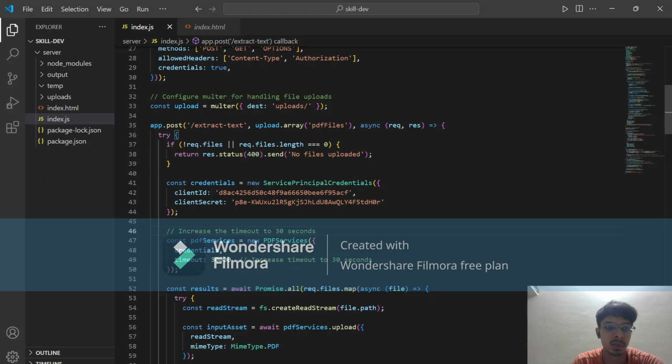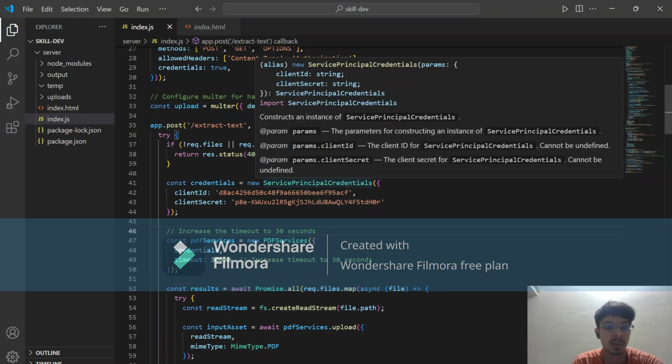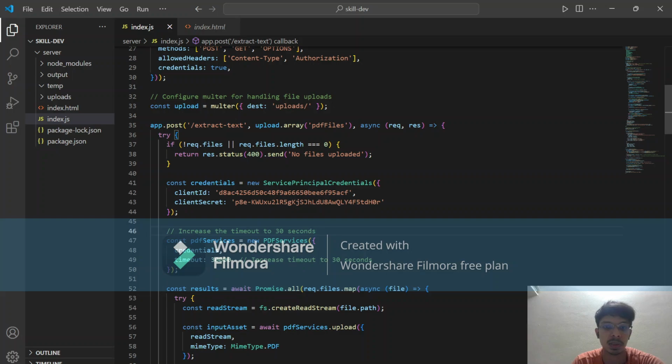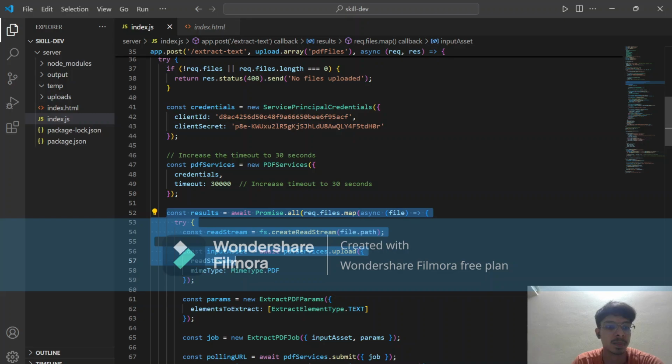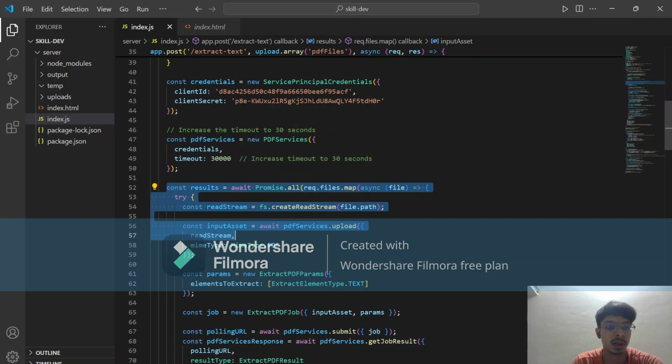Now the fifth step is processing the uploaded PDF. Each uploaded PDF is processed using Promise.all to handle multiple files concurrently. This is what I'm talking about. We loop over each uploaded PDF, create a read stream, and upload it to the Adobe PDF service. The SDK extracts text elements from the PDF using extract PDF params.